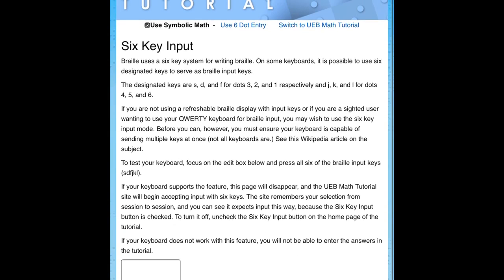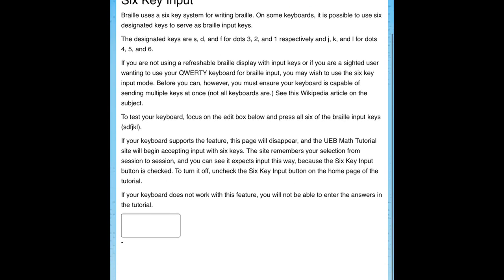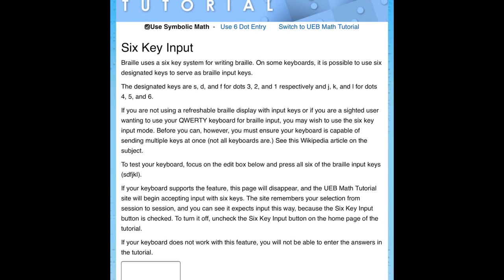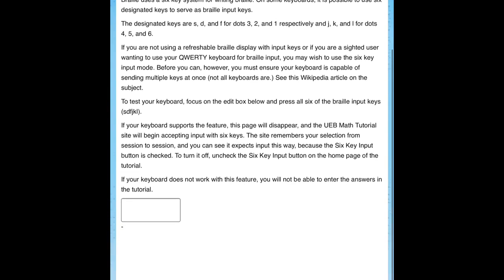okay, so if I click use 6 dot entry, S, D, and F for dots 3, 2, and 1, and J, K, and L for 4, 5, 6. If you're using a QWERTY keyboard for Braille input, you may wish to use the 6-key input mode. So that would be the best way if you were having an assistant practice, or the parents can practice that way.